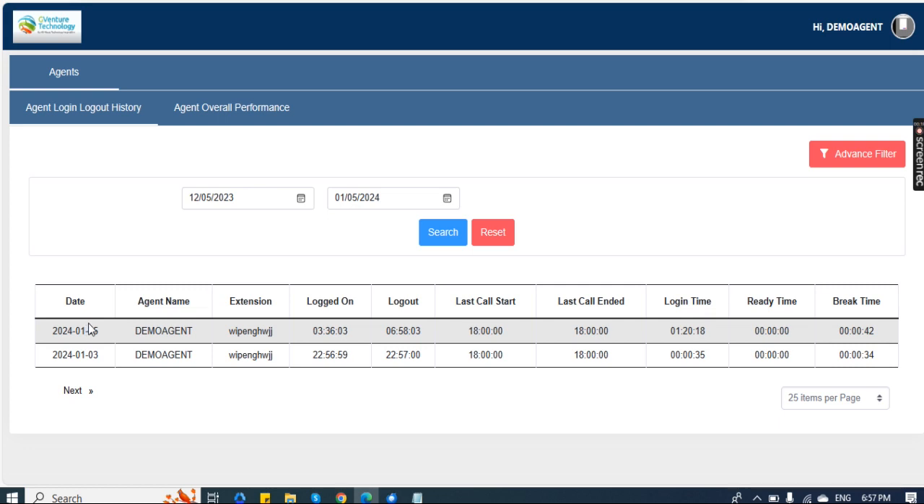So here date, agent name, extension, login on, logout, last call start, last call ended, login time, ready and break time options are available. Here the login and logout history of the agent is displayed. If the user wants to see the data of a particular date of any agent, he can enter the to date and the from date and click on the search button to see the particular date data or report.